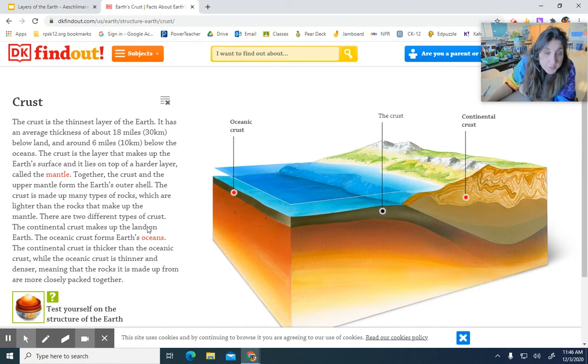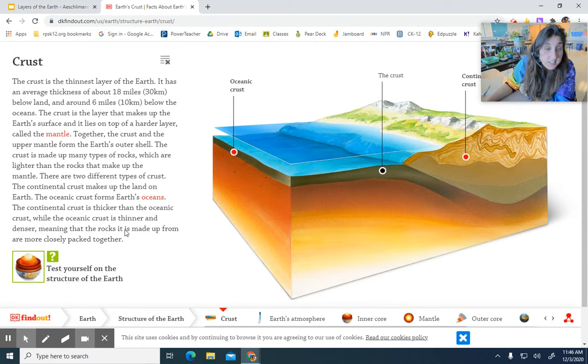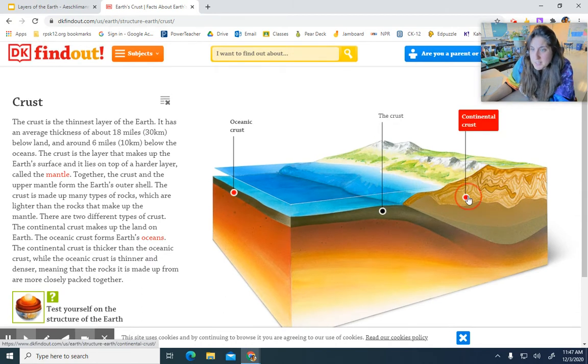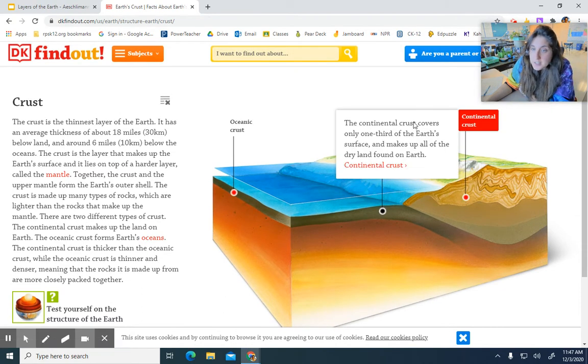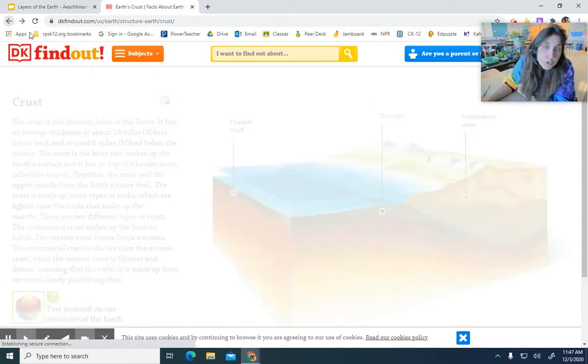There are two different types of crust. The continental crust makes up the land on the Earth. The oceanic crust forms Earth's oceans. The continental crust is thicker than the oceanic crust, while the oceanic crust is thinner and denser, meaning that the rocks it is made up of are more densely packed together. All right, it doesn't say much about temperature now, does it? Let me see. Continental crust covers only 1/3 of the Earth. I can learn more about continental crust if I'm interested. Wow. All right, there's more information here. I don't see it saying anything about temperature.